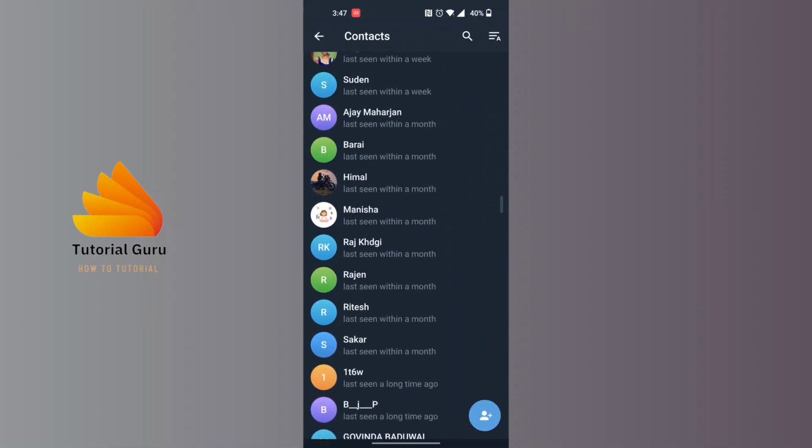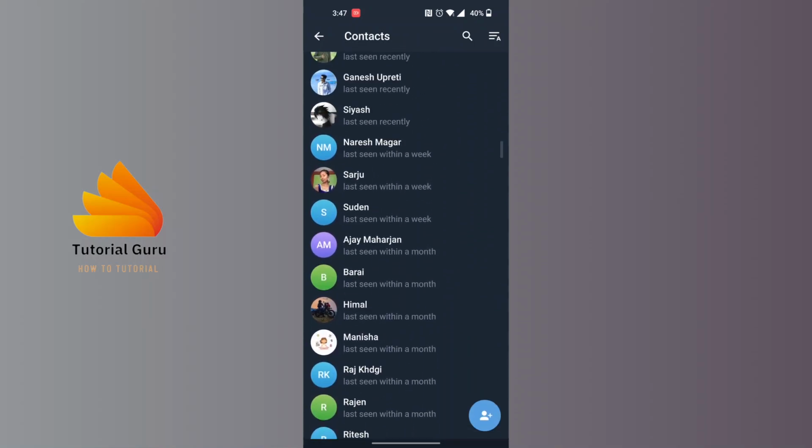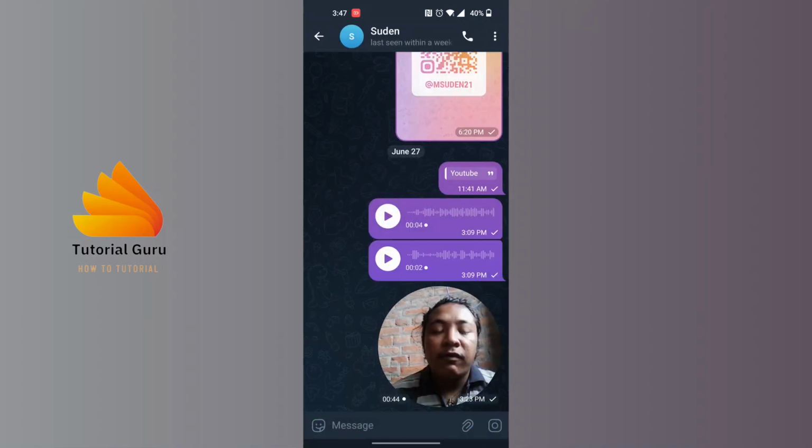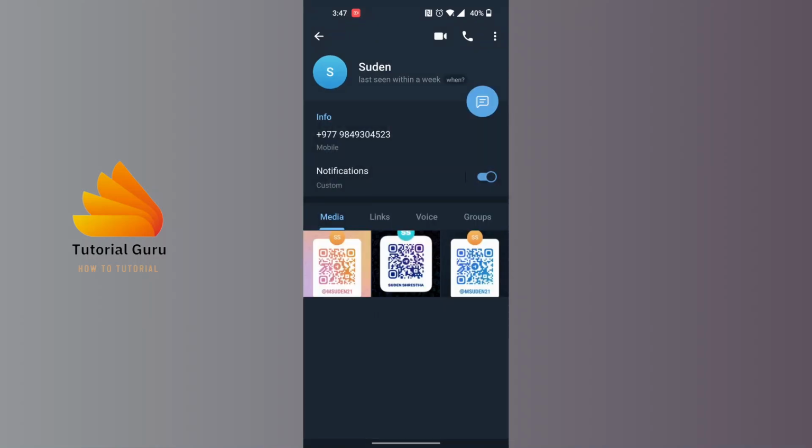Now in order to remove a certain contact, guys, tap a contact over here which you want to remove, and their chat box will appear like this, and at the top of the screen you can see their name. Tap on their name, and on this interface, when you land on it, at the top right corner of the screen you can see there's a three dotted icon available for us at the top right corner.